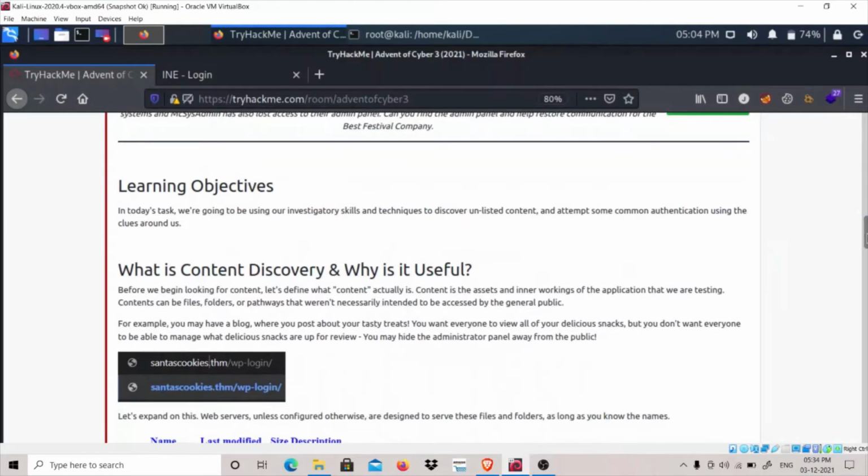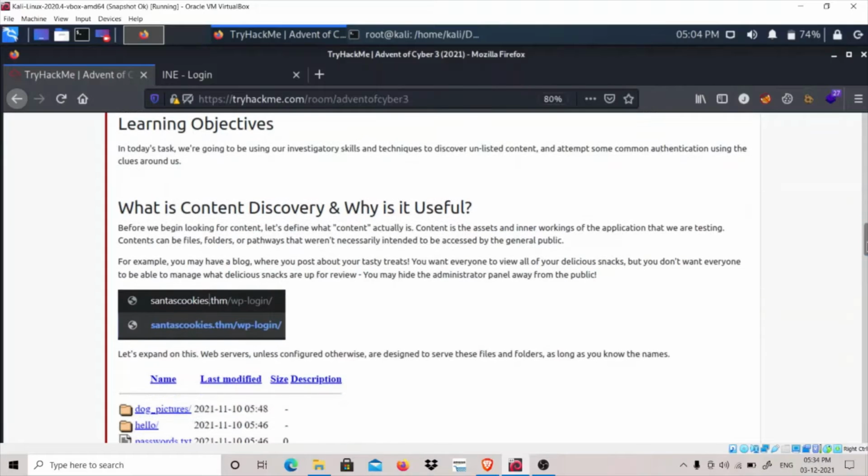So, the learning objectives for Day 3 is in today's task, we are going to be using our investigation skills and techniques to discover unlisted content and attempt some common authentication using the clues around us. So, what is content discovery? As you can see that it is showing Santa cookies.tryhackme slash wp slash login.